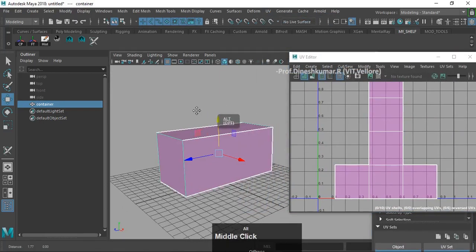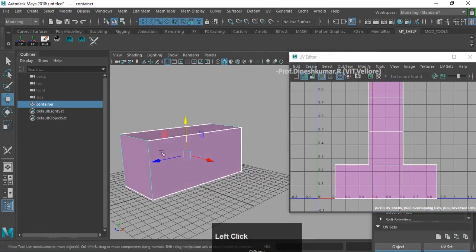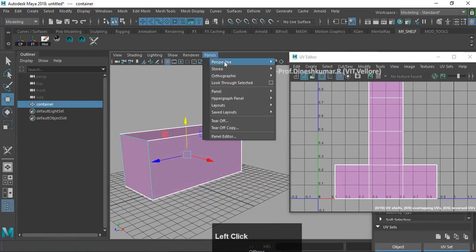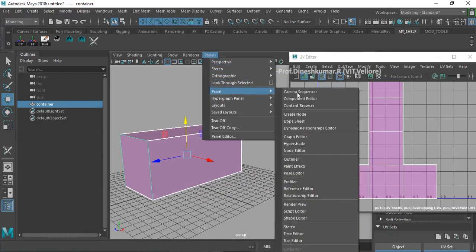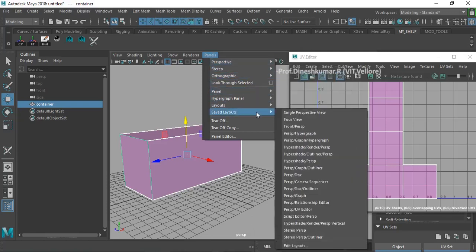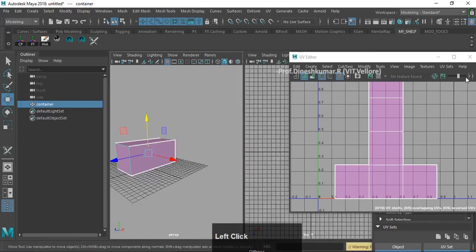So we have a UV editor here, or if you're uncomfortable with that, you can right click here and choose perspective and UV. If it is not available, don't worry, go to the panel here. There you can find many panels, maybe saved layout and perspective UV editor. Yeah, that would work.